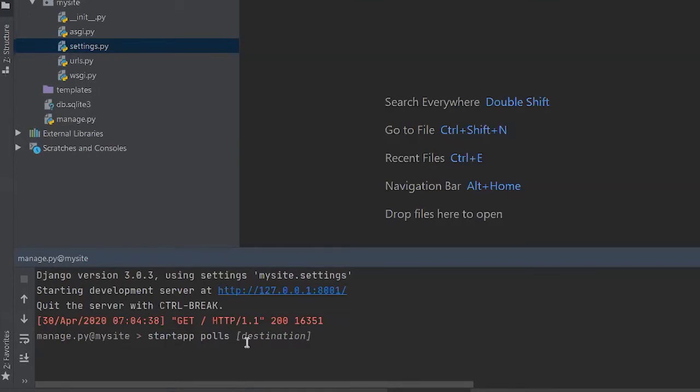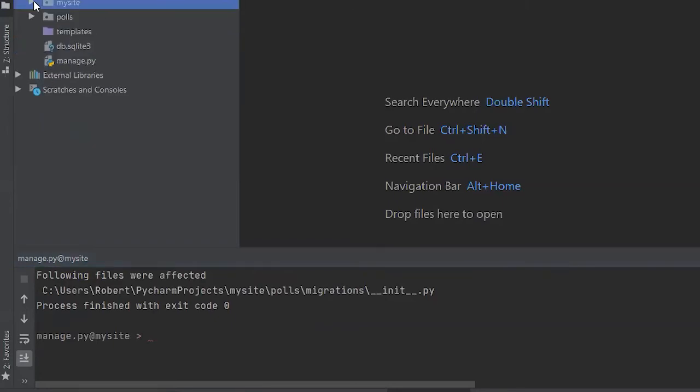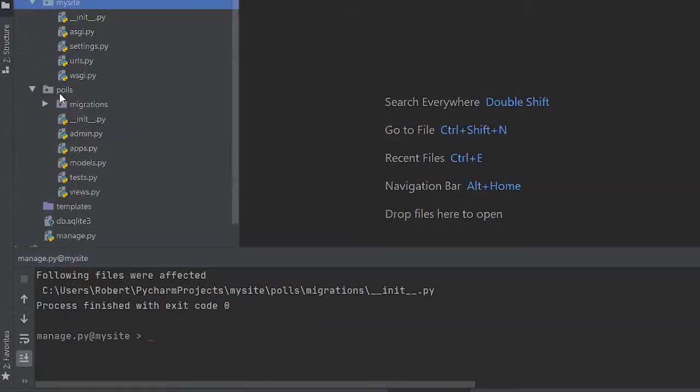You can see PyCharm always gives you a tip, and it comes out to the side there. Hit enter. It should create that for us. Now, underneath our site, we have the app polls. You're going to see that there are some new folders that it creates automatically for you. You have a migrations folder, admin.py, apps, models, tests, which we won't use a ton to start out with, and then views, of course.